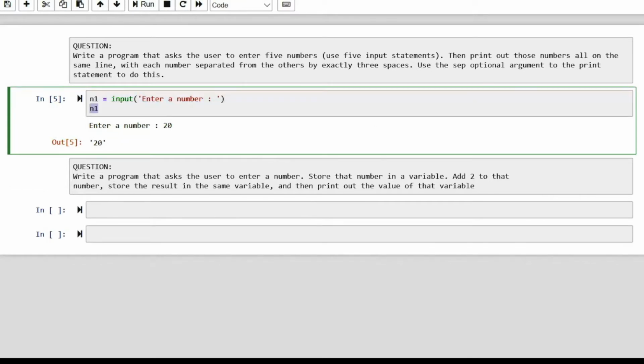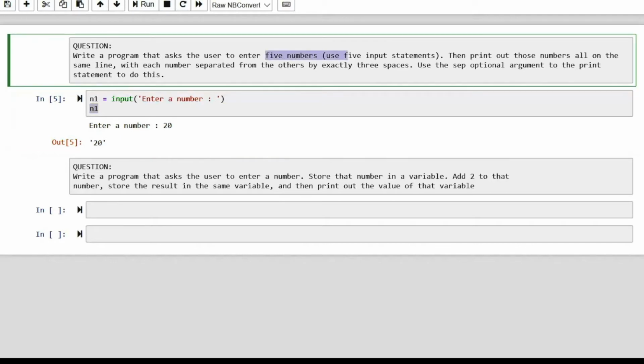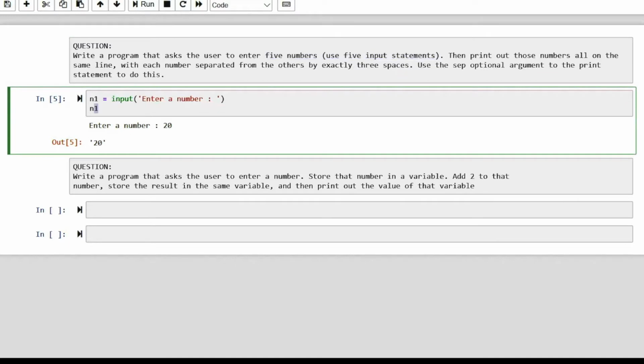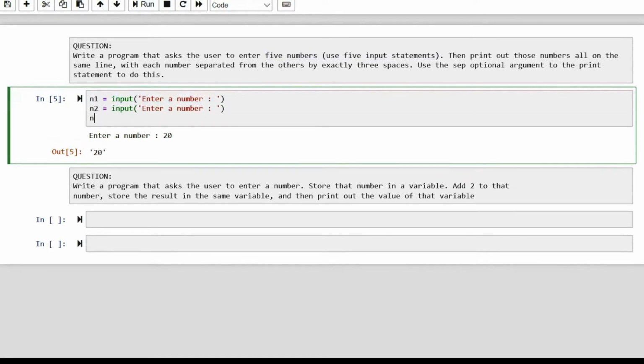But this time we're gonna create 5 numbers, because the question is asking for 5 numbers. Use 5 input statements. Okay, we're gonna do it again. We're gonna store them with input. We can write down like this. We can copy paste. This is easy for input.